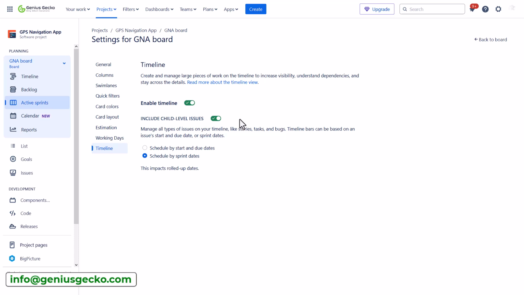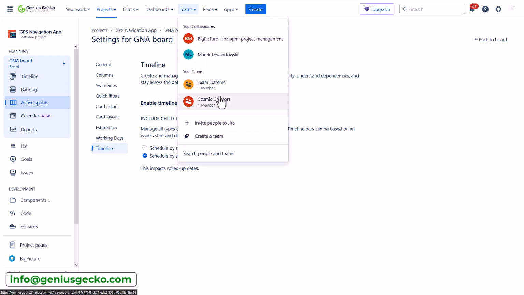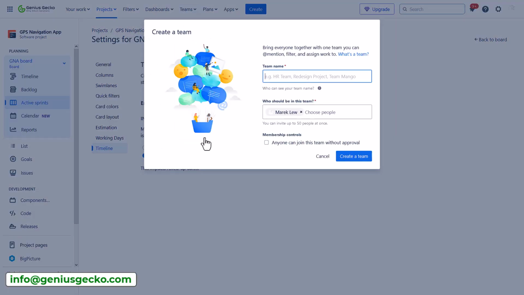Now, speaking of teams, there is one thing that I haven't explained yet, and it's actually the team concept in Jira. Jira allows you to create teams, and a team is a group of users that collaborate on projects and tasks. If you want to create a team, just click on the Create a Team option here, enter the team name and start inviting up to 50 people at once. You can add and remove team members at any time of your project lifecycle, so don't worry about it.